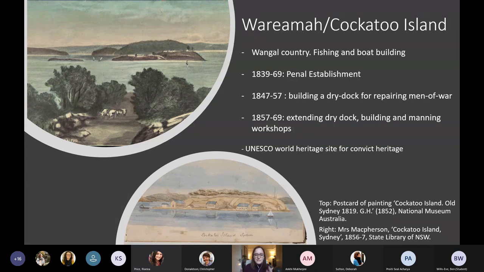So it was both, which is a very difficult and uncomfortable thing to run at the same time. Today, it is a regular tourist destination, accessible by ferry. It's a UNESCO World Heritage Site because of this convict legacy.